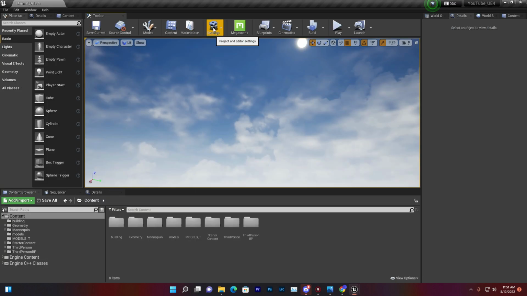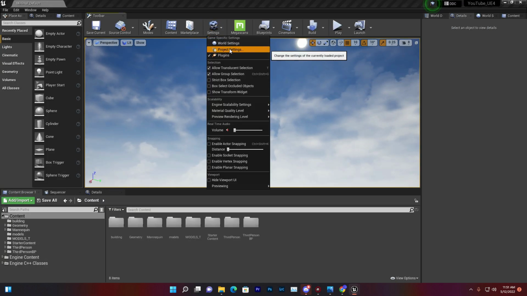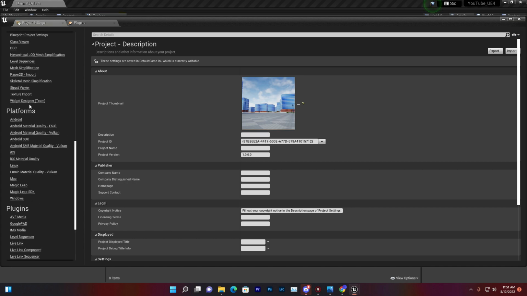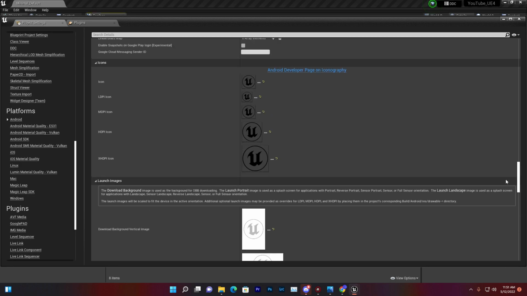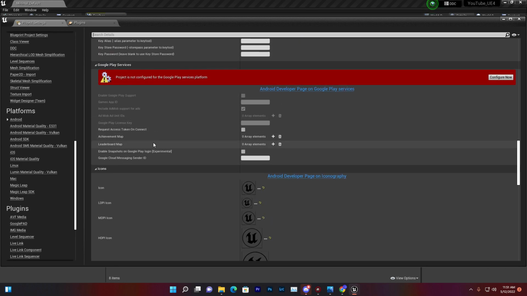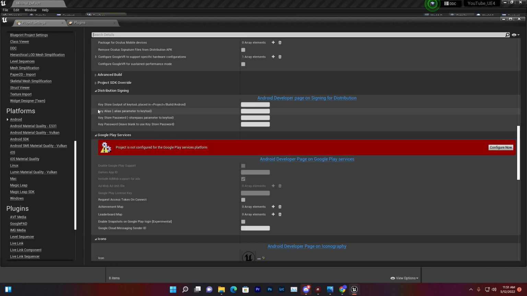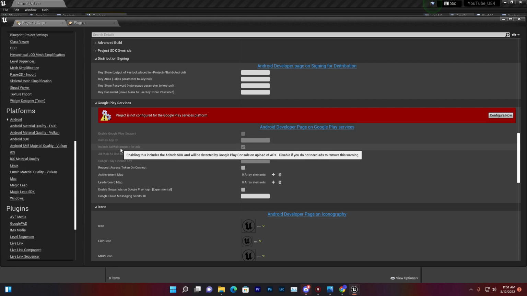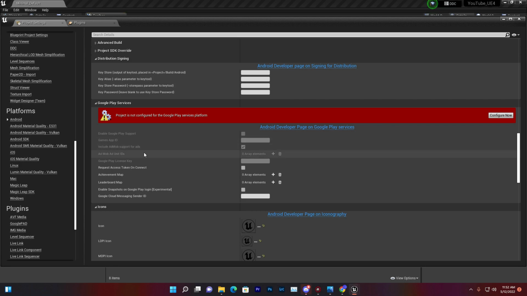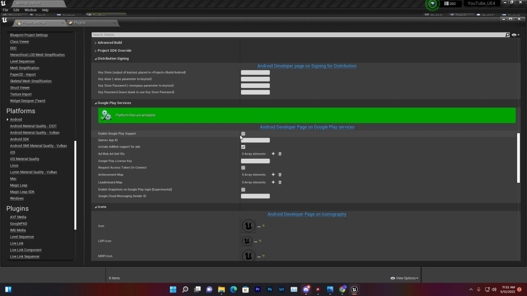Once you enable that, you need to go to project settings, then go to Android. If you scroll down a little bit, you can see that they're asking you for some Google-based service stuff. They're asking you for the game app ID, to include your AdMob support for ads. So here you need to add it. First of all, click configure now, then click on enable support for Google, and now you need to paste your app ID.